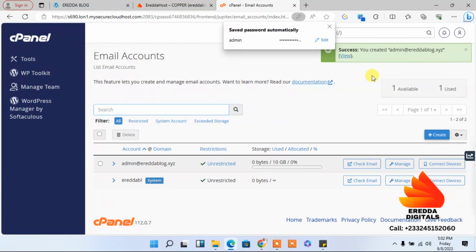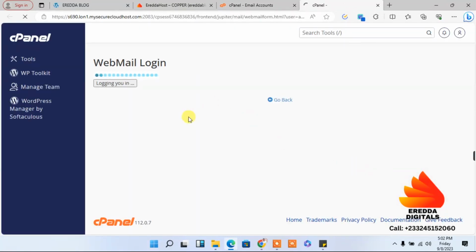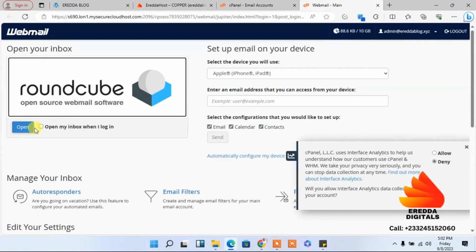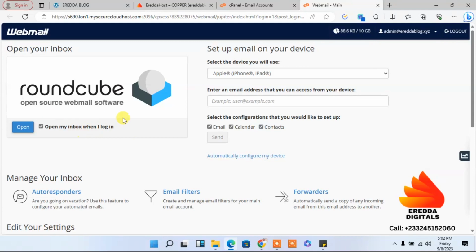Successful. Within some seconds, we can now visit our email account, admin@iridablog.xyz. Let's visit the email account. You click check email, and here we can just check this, so that next time it will open the inbox automatically for us. So just check this box and click open.